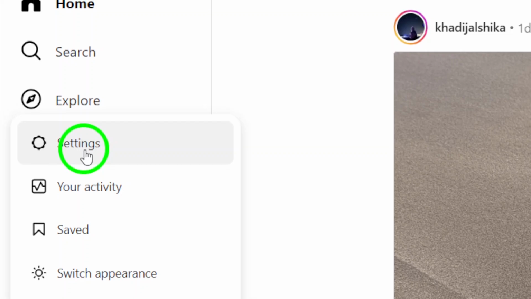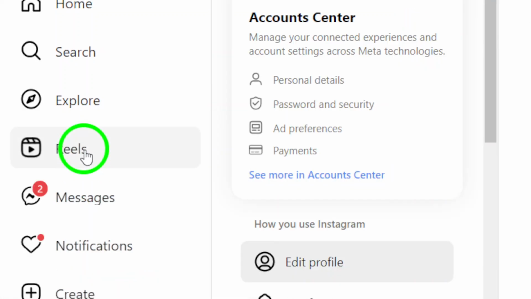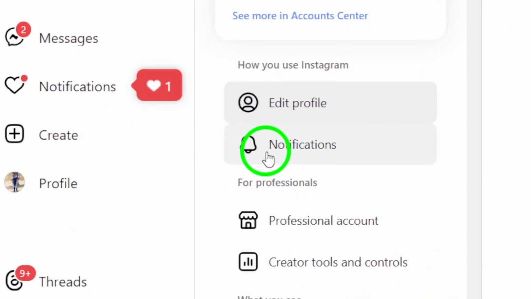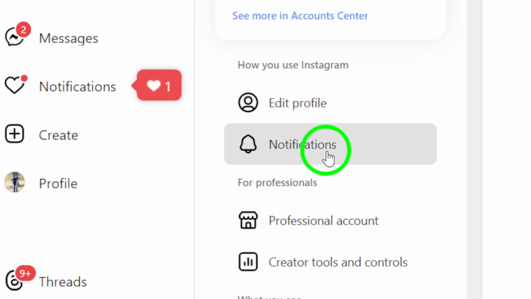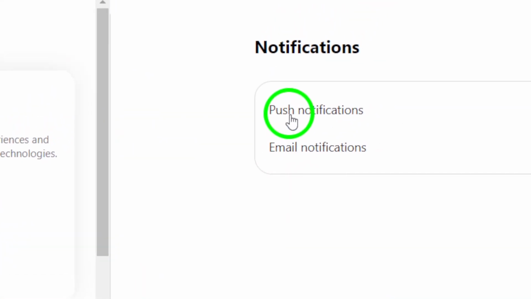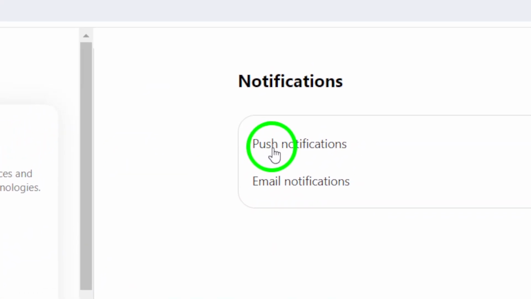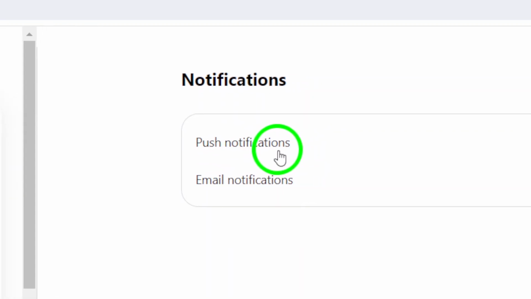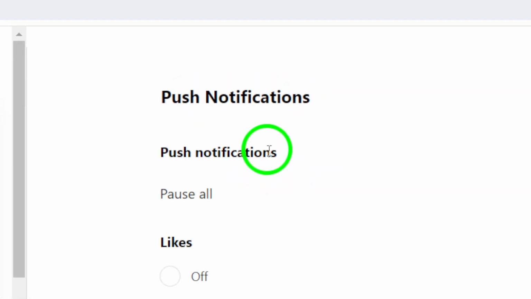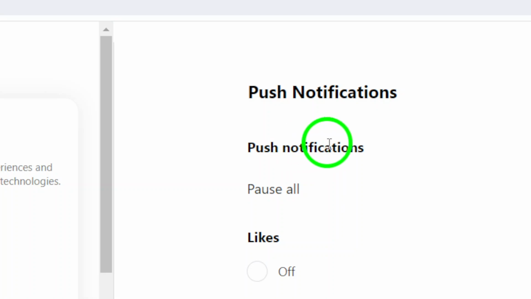From this menu, choose Settings. This is where you'll find all your account preferences. Once in the Settings menu, navigate to the Notifications section. Here, you can customize how and when you receive notifications from Instagram. After that, click on Push Notifications. This section allows you to manage different types of notifications you receive.